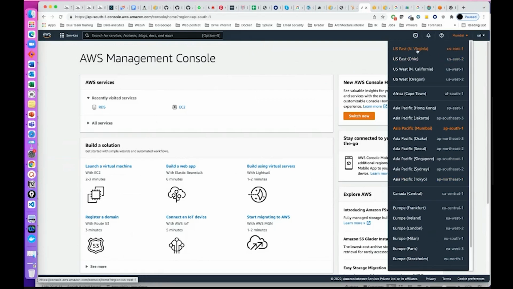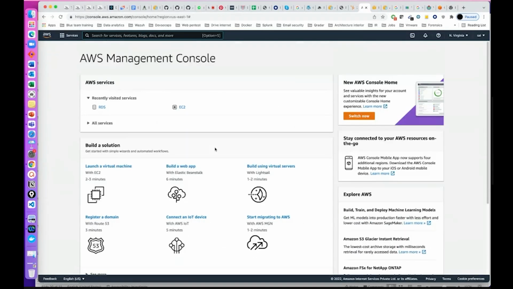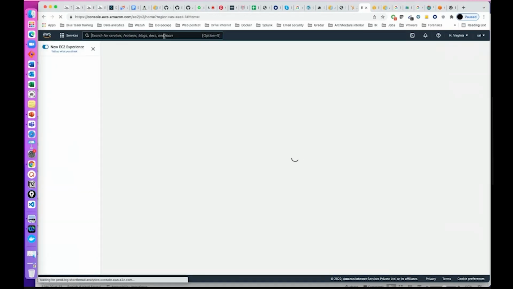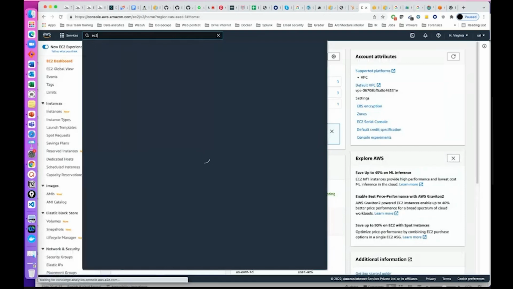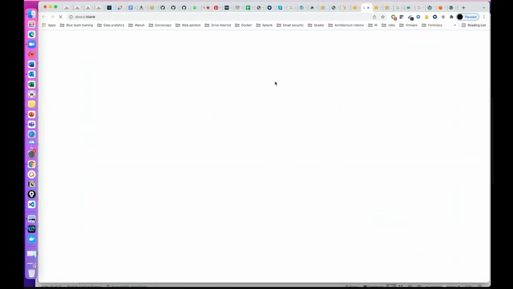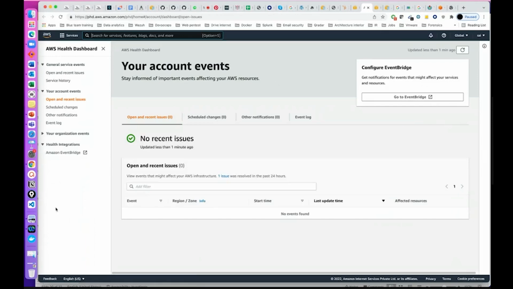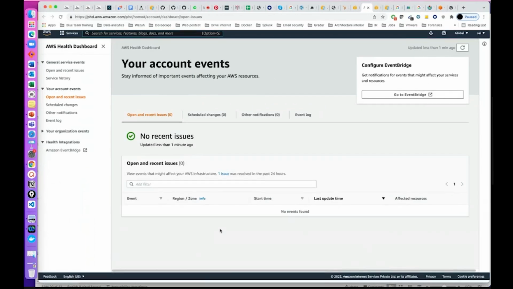Now, for example, I'm selecting the region as North Virginia. It will reload and move to that region. Now I want to see the availability zones in this region. Just click on EC2, or you can search via the search bar. You can just type EC2. Now you can see the availability zones present in that region. These are the data centers present in the region, and you can check their health here in case any data center is down. No issues at present. AWS is saying there is no data center that is down.